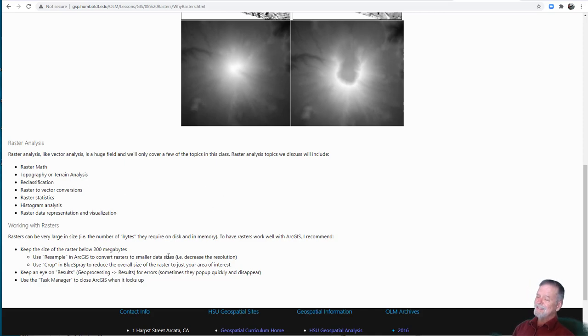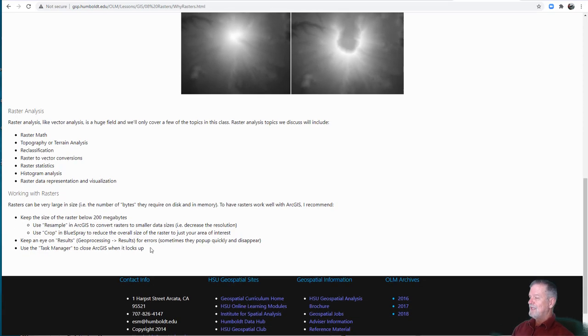Before we get started, a few things to really keep an eye on when you're dealing with rasters is keep the size below 200 megabytes with ArcGIS. If you're in a remote sensing product, if you're in BlueSpray, you can go above that. But ArcGIS tends to crash the bigger the rasters get, tends to slow down.